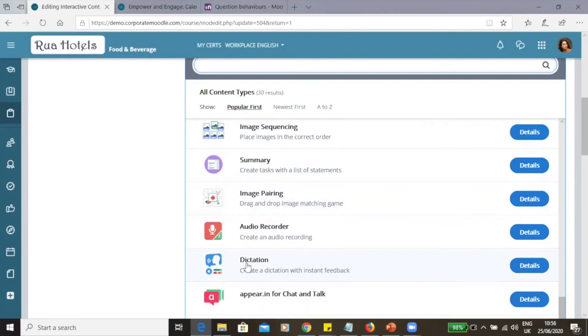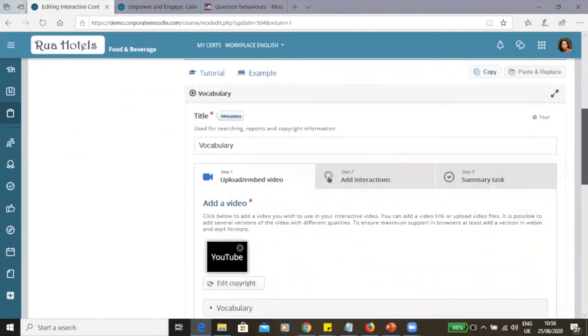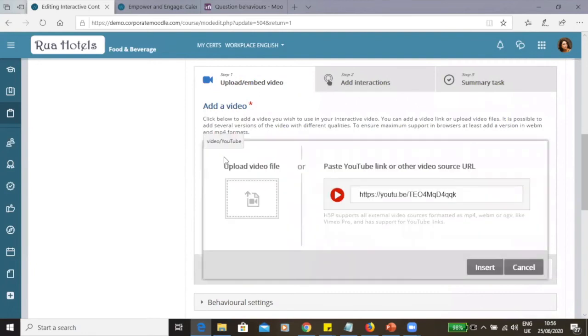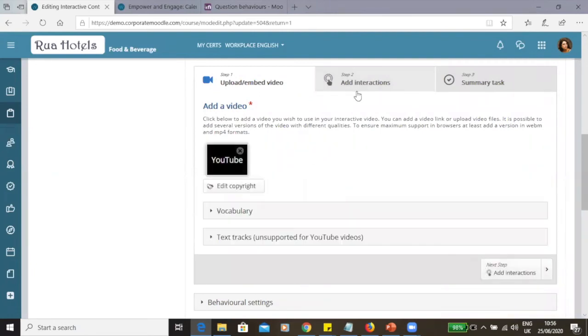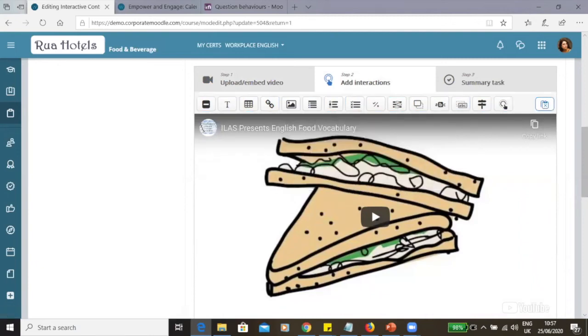And you actually just, the person has to listen to the word and write down what they hear. And the audio recorder is included in it. So with interactive video, the first thing you do is choose your video, and just click insert. Step 2, add your interactions. There's actually a guide. You can drag and drop your interactions.